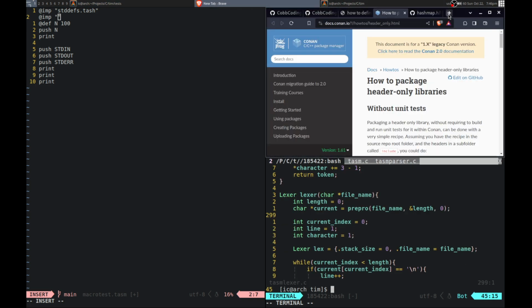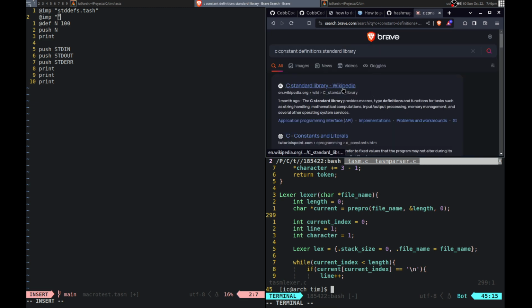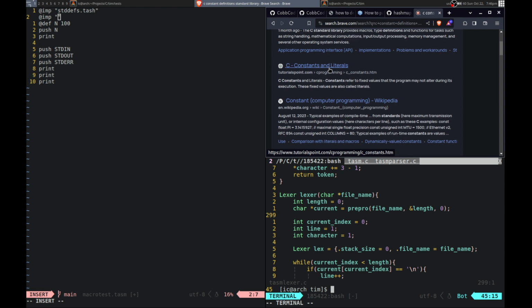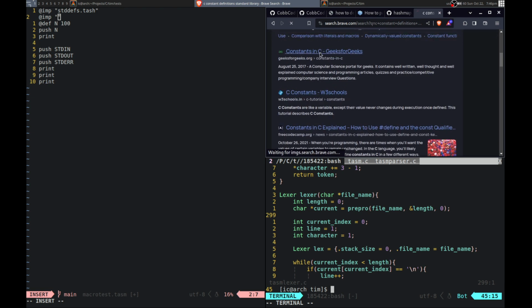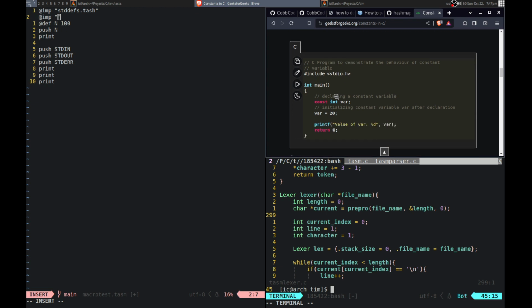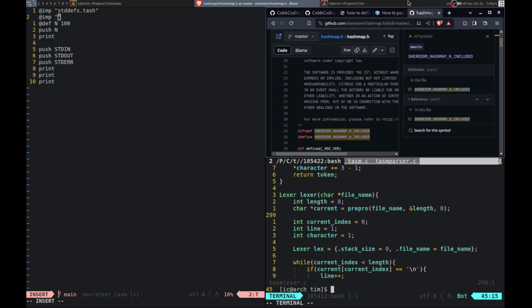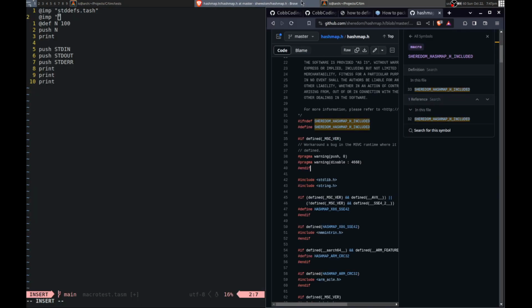Well, let's see. Just like C constant definitions, standard library. I can't think of them right now. I guess I could look in the actual standard library itself. Constants in C. This probably just shows how to do that. Yeah, that's how you define them. These are not like macro constants. Everything is frozen. Okay, it is not frozen anymore.